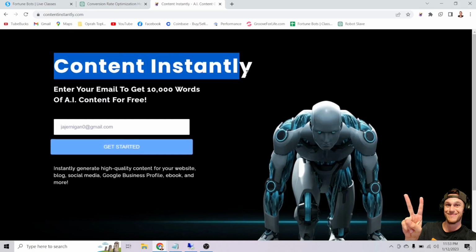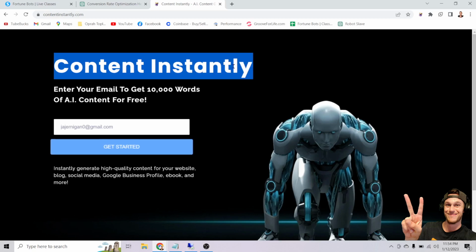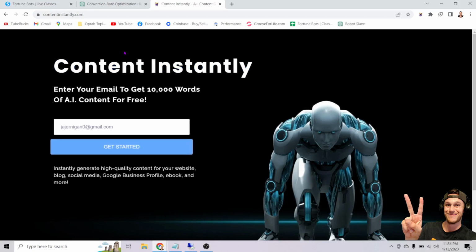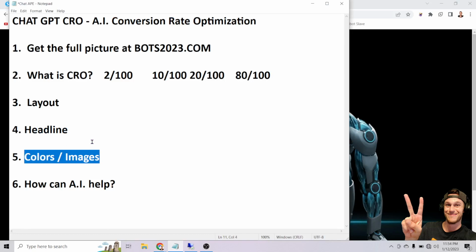The next important thing is the headline, because it's the first thing people read when they get to the page, right? They see the image, then they read the headline. So you want something that is going to draw attention. And I mean, who doesn't want content instantly? That's what I have this as currently, but we are going to see what the tool recommends in just a second.